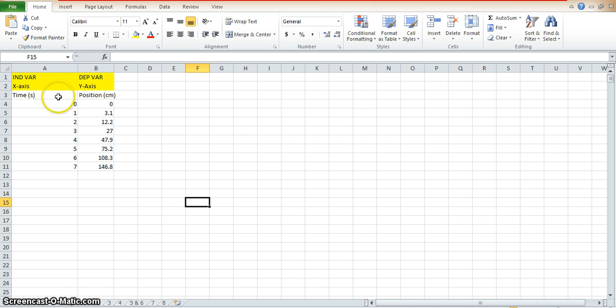So I have over here on this Excel workbook two physical quantities that were collected in the lab. And so what happened was we have students who have a long ramp, and they put the ramp on an incline and they release a marble. And every second they collected the position of the marble in centimeters.